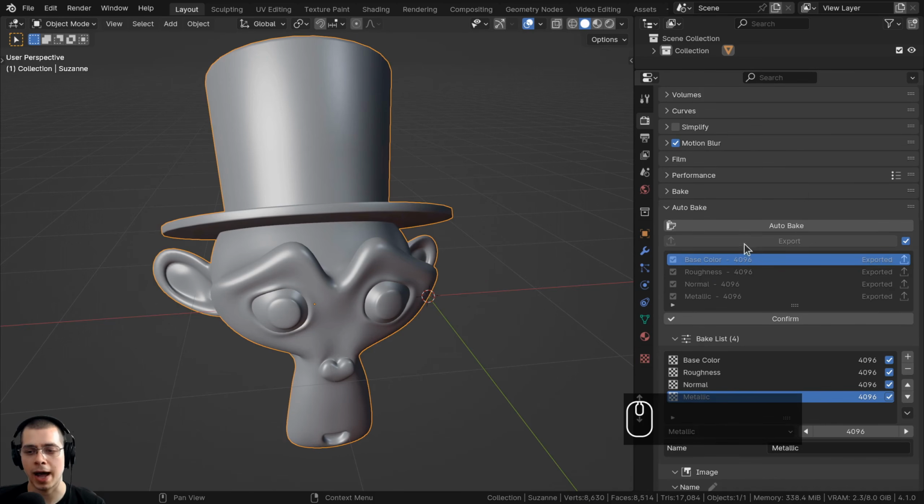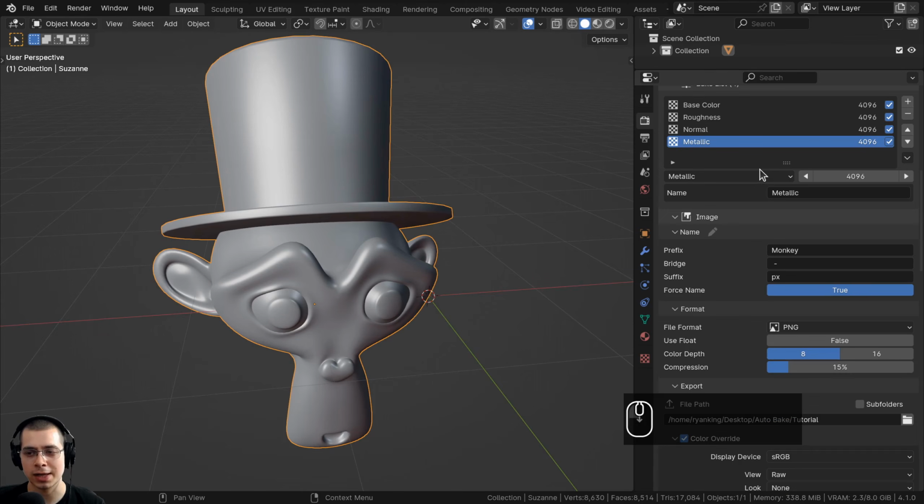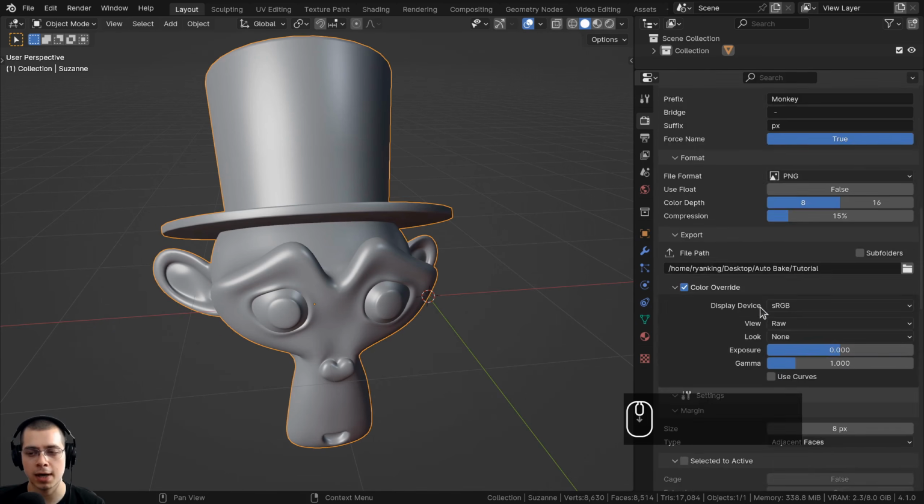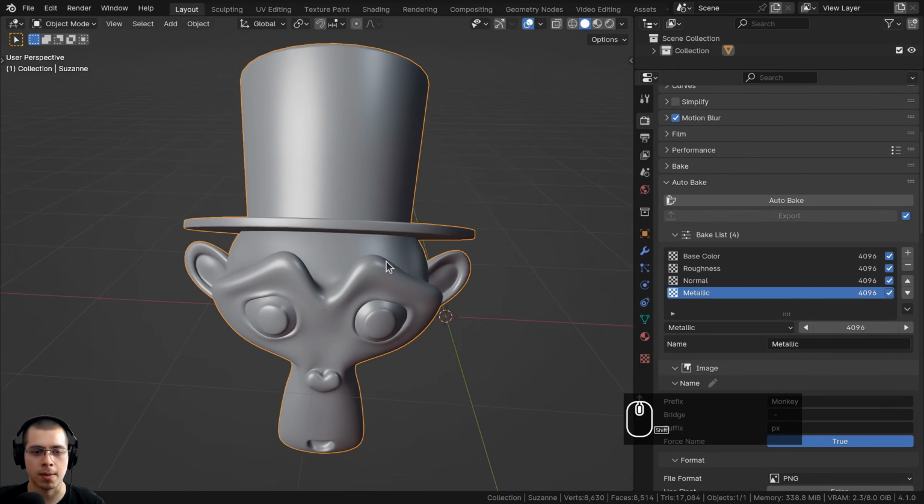So then what you can do after it's done baking is you can click on confirm and then click on OK, and it will just clear that bake. You can see it's going to still keep all your settings. So if you need to rebake it, you can just by clicking on auto bake again, but that's just going to confirm that that baking is finished.